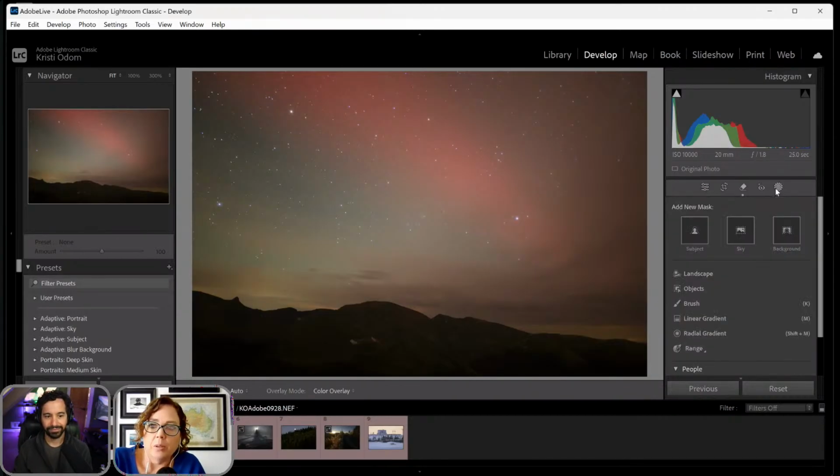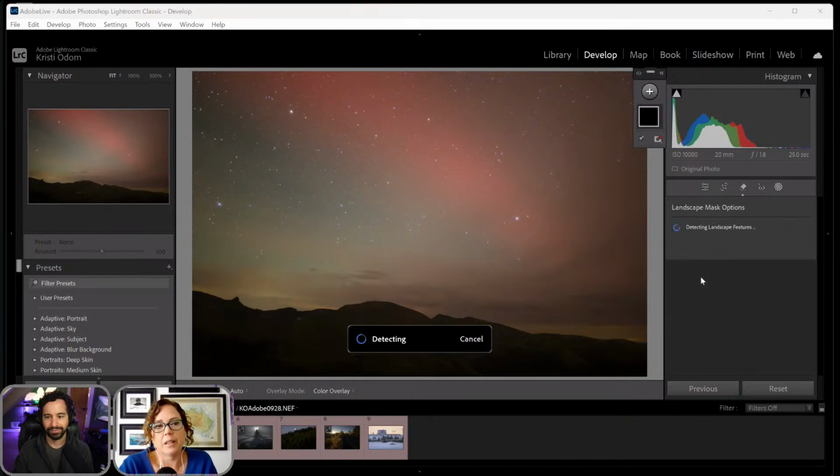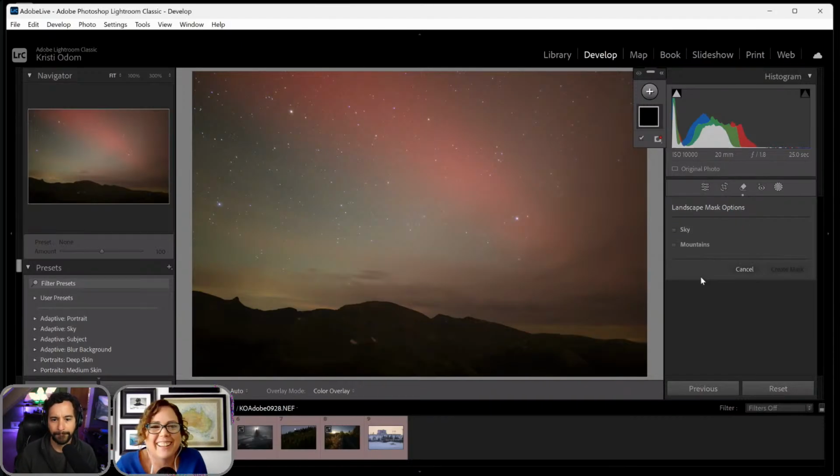With this masking tool, I'm going to do this landscape masking again. All right. And there's all sorts of things. You can do a bunch of dehaze with the sky. I'm a natural person. I don't like going into the hyper real, but this has done the sky and the mountains for me, which is amazing. I'm going to go ahead and just create those masks.